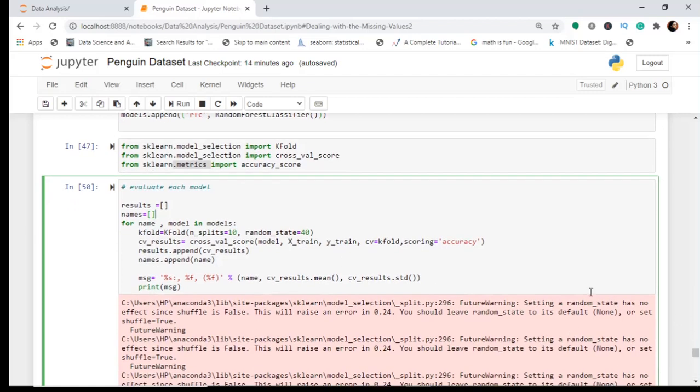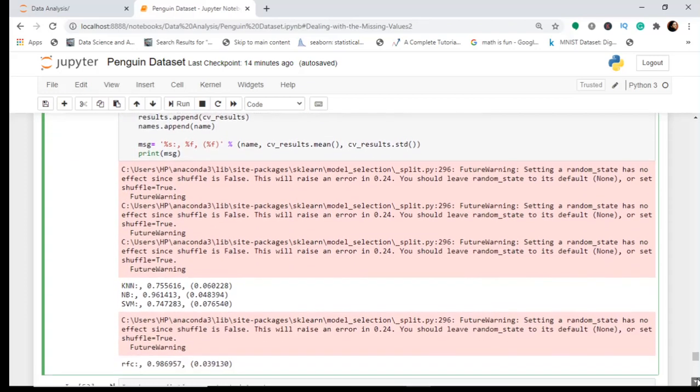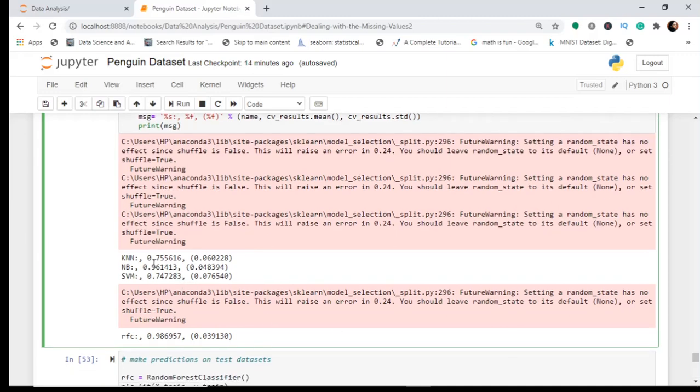Don't worry about the code, it will be available to you on my website. Just understand this. When you run this, you get that KNN is giving 75% accuracy, naive Bayes 96%, SVM 74%, and RFC 98%. So it has been reduced and is giving me 98%.